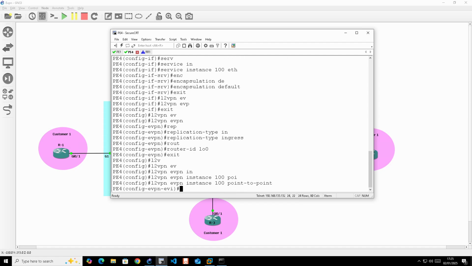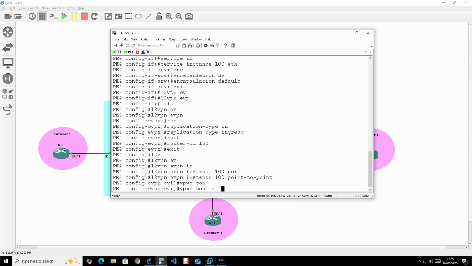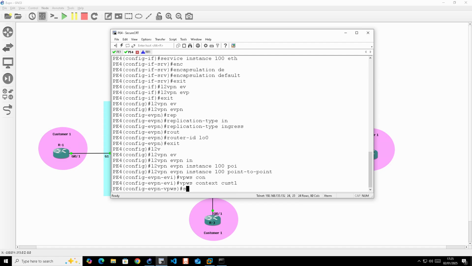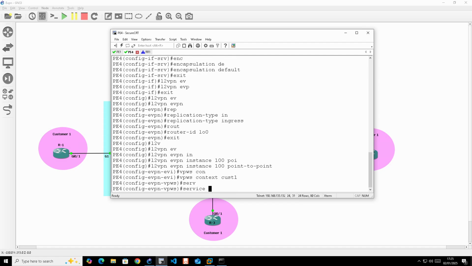Fantastic. Now again we do our VPWS context, and I'm just going to call it the same, cast 1. You don't have to, it is only locally significant. Okay, and now we do our service target.